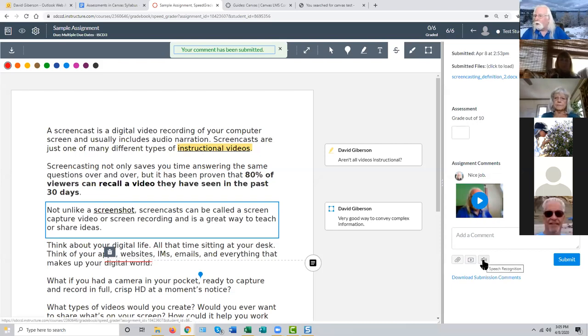Dave, I'm sorry, where did you access that feature? It's right under the add a comment box. It's this little icon right here. It looks like a little screen with a right caret in it. You'll see it.